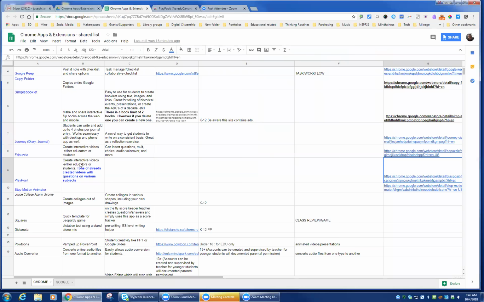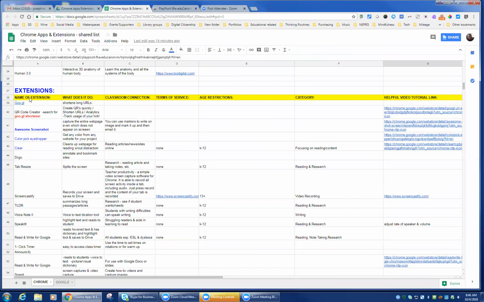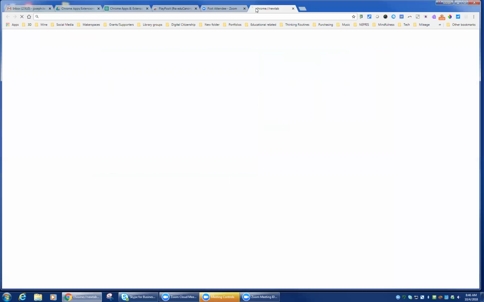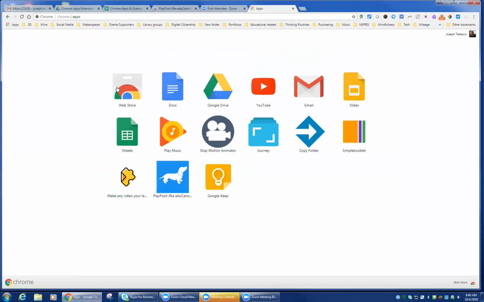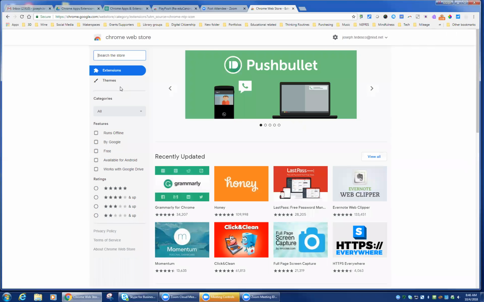Very good. So if we go to extensions now, these extensions are in Google Chrome. The first one I wanted to show you is goo.gl. To get to our extensions, we again just go to an extra tab, click on apps, and go to the web store. And the web store has extensions. This is where we would search out our extensions.